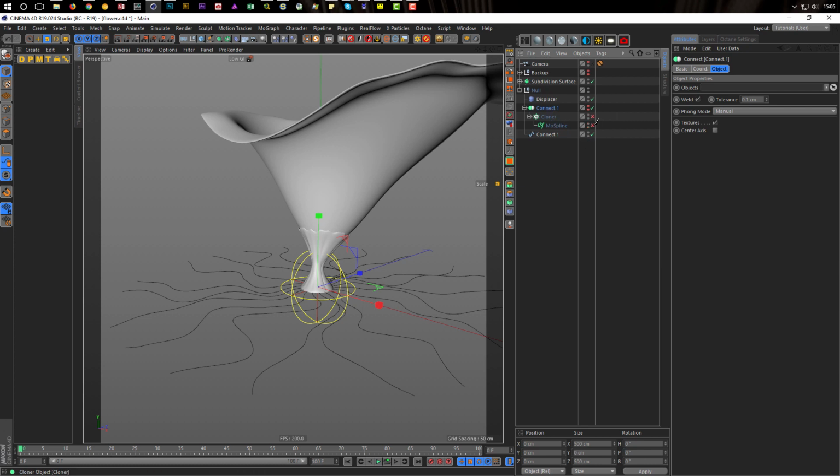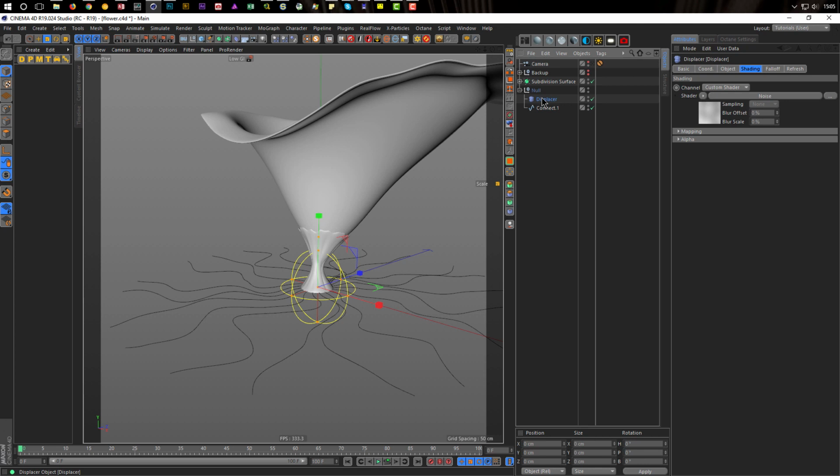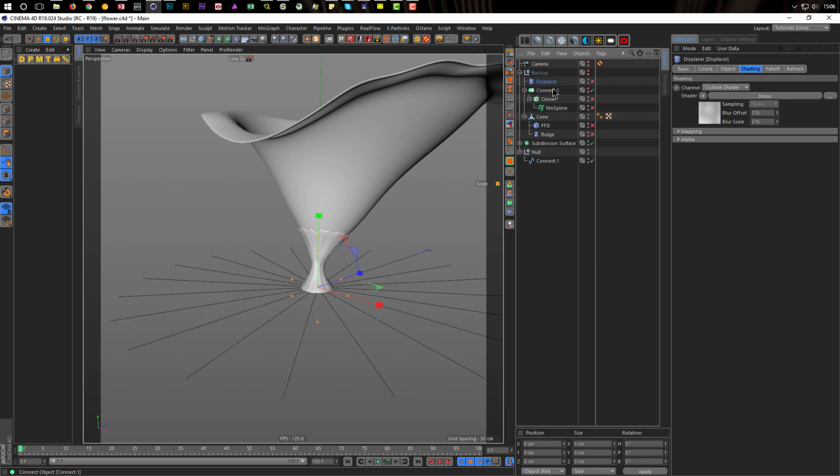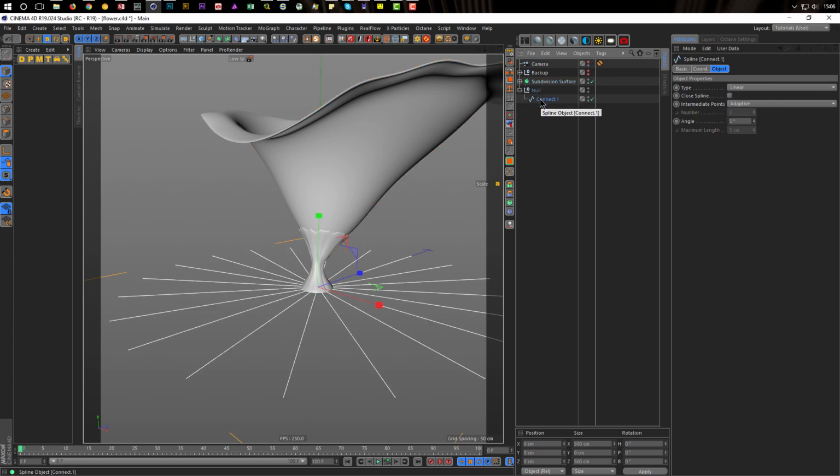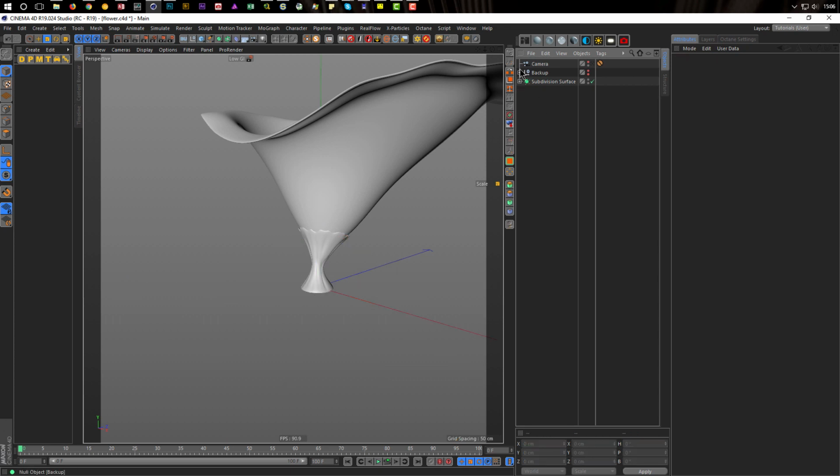Maybe I put everything in the backup folder, so maybe we need it later. Don't need the displacer anymore. Put the displacer in the backup folder too. And I don't need this null object. Aha, this is interesting. What's wrong now? Haha. It's so clever that I use the backups.